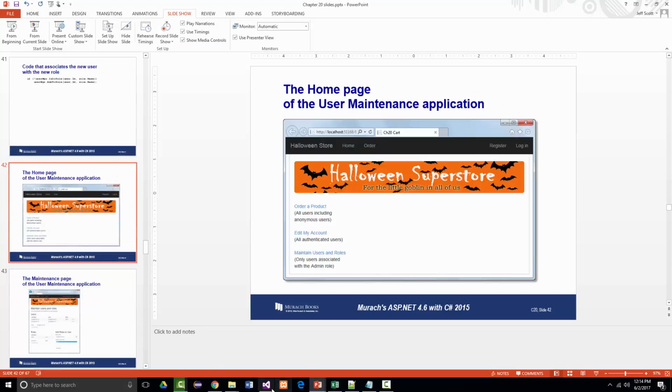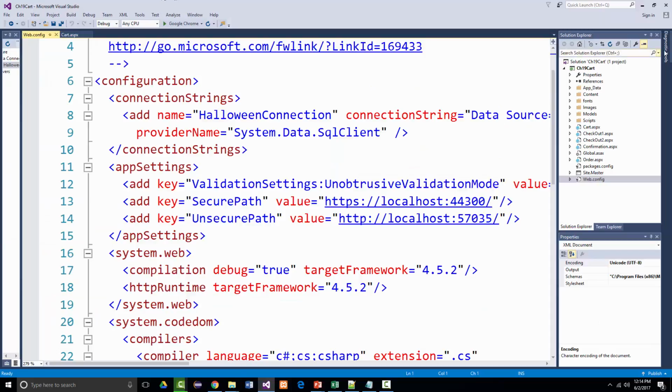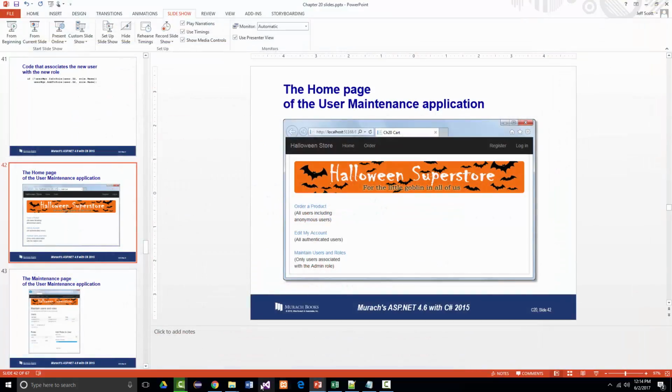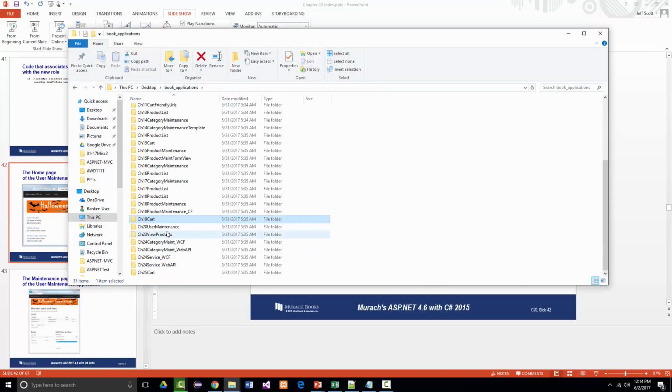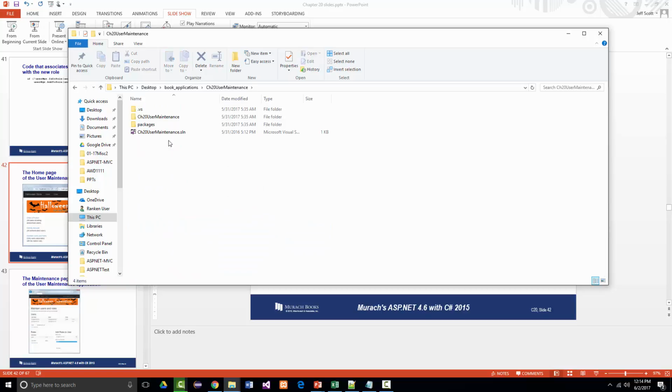And I have not tried to bring this up. So what can I do with this? I don't have a clue. So this is Chapter 20, User Maintenance.